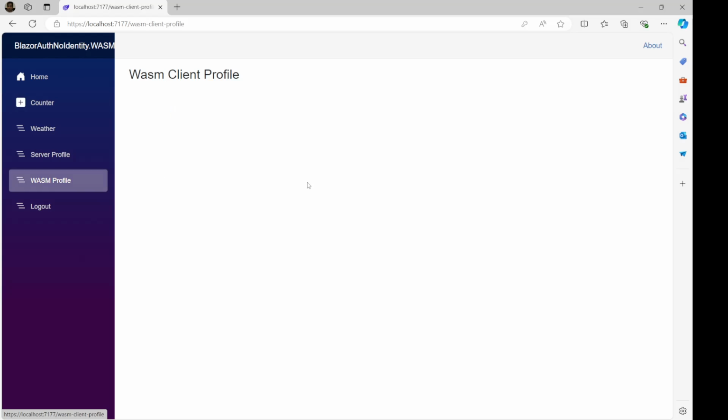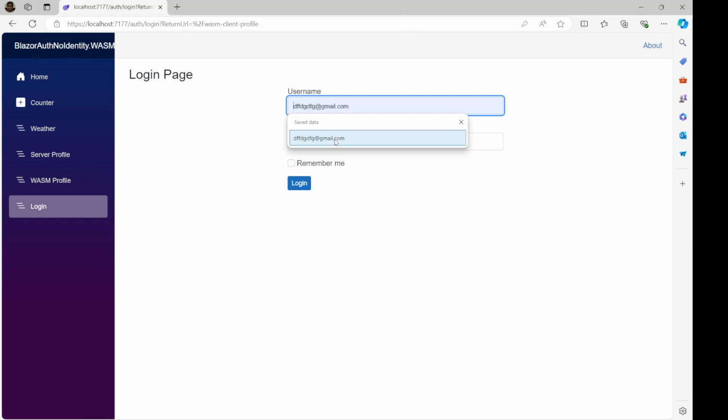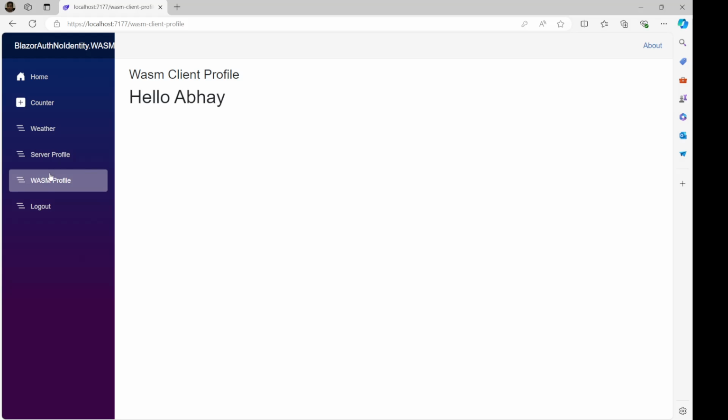If I click on it, we can see WASM client profile. I didn't add name here. WASM client profile. We have this logout. We can log out. Now if we go to WASM profile, it is here. We'll see why the name is not coming. Login. And we are on WASM profile. Now we can have this.